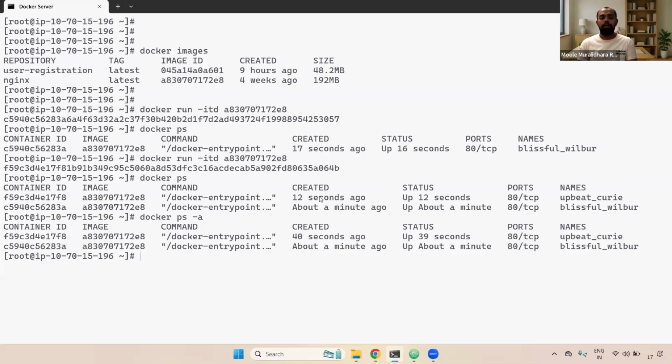Now, what is the next step? In case you want to see only the container IDs, for that you can give docker ps -q. When we give docker ps -q, it will display only the container IDs, and only of running containers, because I have given just -q.